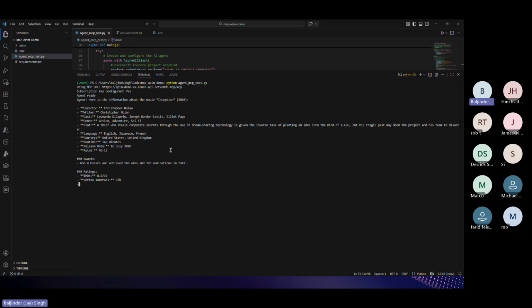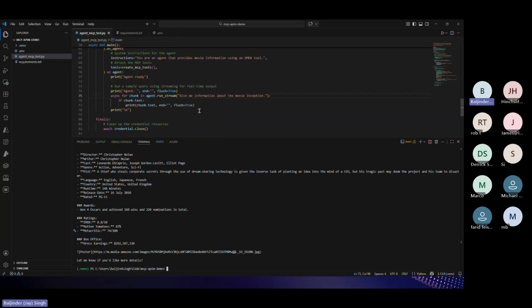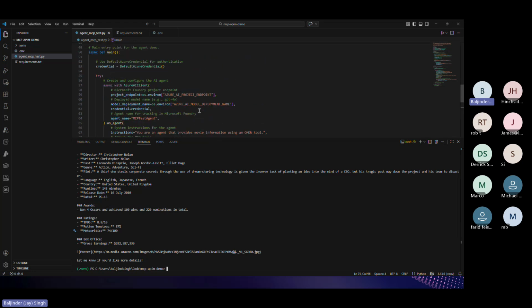Yeah, and here it brings the information about movie Inception. So similar stuff, just within code. What you saw earlier was within Foundry, which is the UI, and this is how you can invoke our MCP server within your code. Very simple to write or create an agent, and then within that agent you can invoke any MCP server that you have created from your APM service.